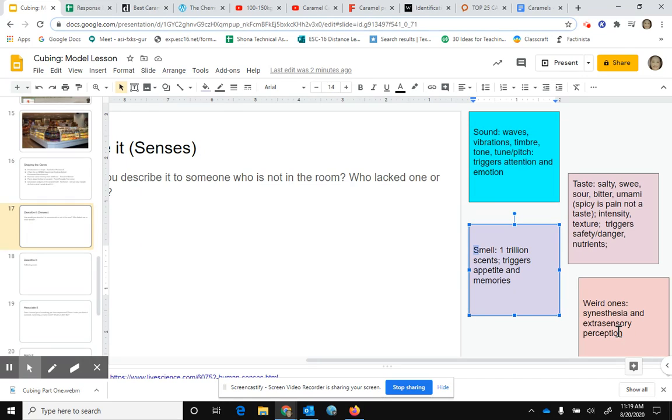There are also weird elements of sense. Synesthesia, this is when somebody, if they see a color, they hear a sound, or if they hear a sound, they see a color. It kind of blends and mixes it up.